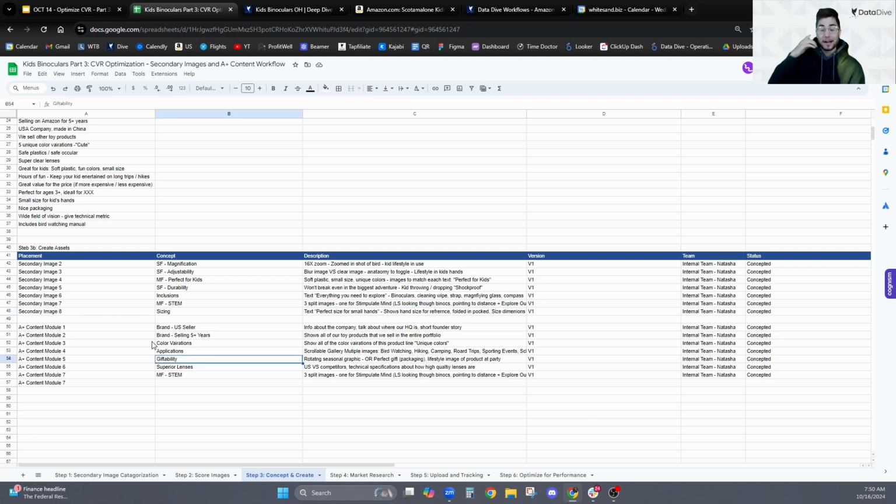We've not copied, but we've gotten inspiration from some of the other competitor image galleries. So I think here for applications, we're showing a scrollable gallery. We have images of bird watching, hiking, camping, road trips, sporting events, school, right? Whatever it might be. And so I'm just concepting the graphic. This is what the concept is. You can go through and read each of these.